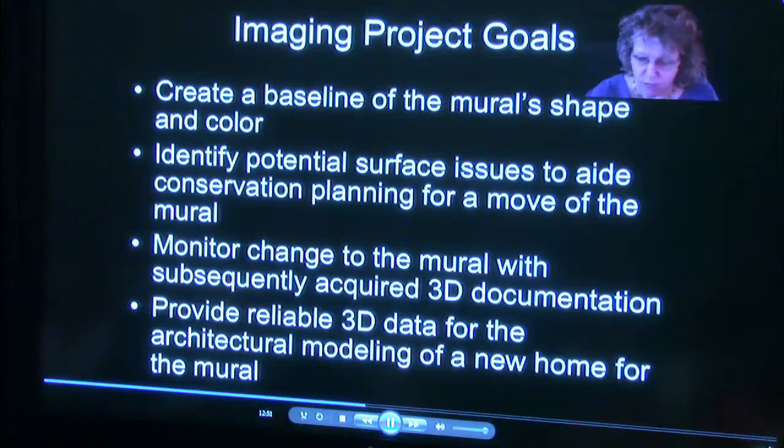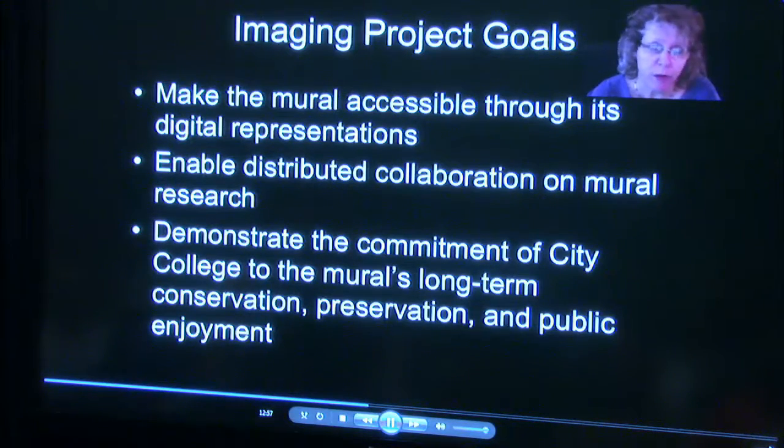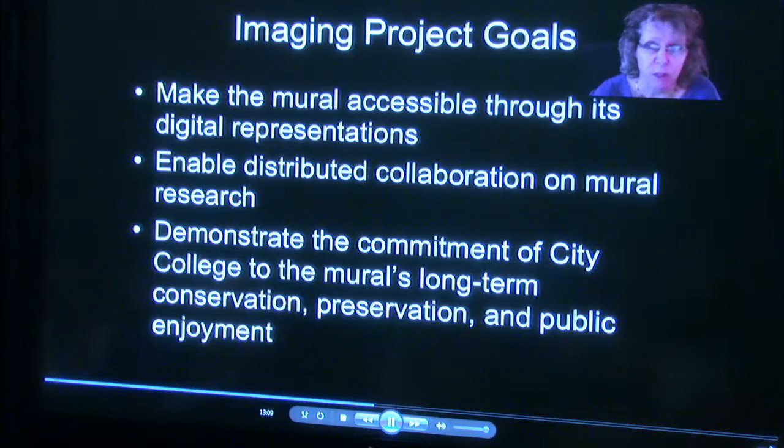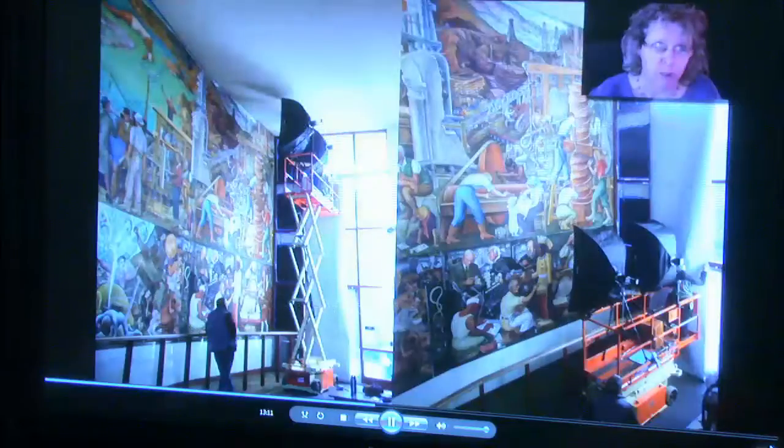And we wanted to be able to give data to the folks doing the architectural modeling of a new home for the mural. But we also had some research goals in mind, which were to make this data accessible through digital representation, make the mural accessible. Not that many people actually know about it and visit it, and also to enable distributed collaboration on mural research.